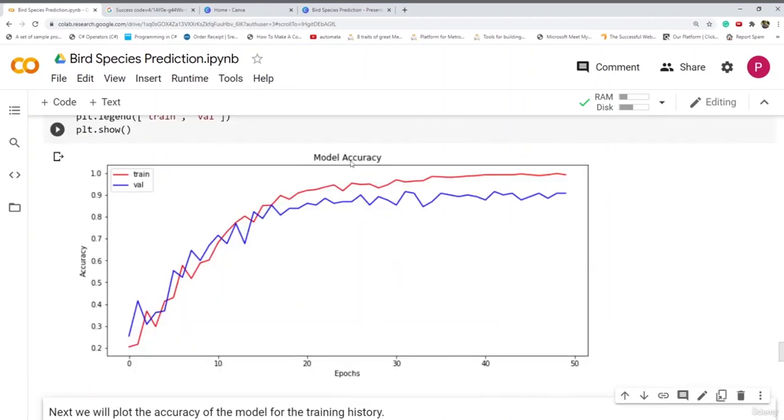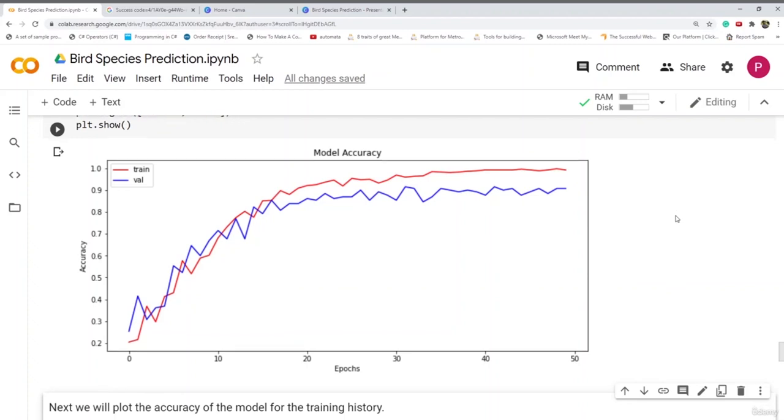So this is the model accuracy. Here you can see the training accuracy in the red line and the validation accuracy as the blue line. This is good if you want to understand how training is done, how our model was learning. You can visualize that from here.